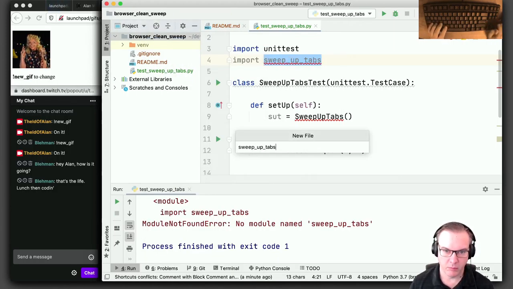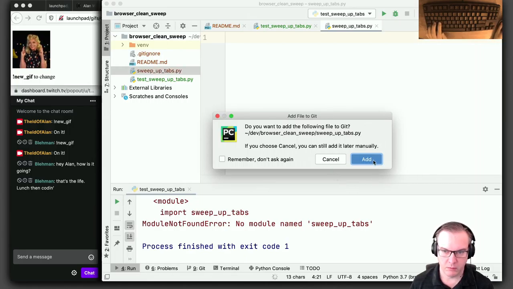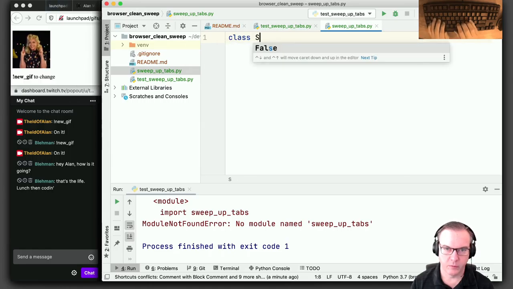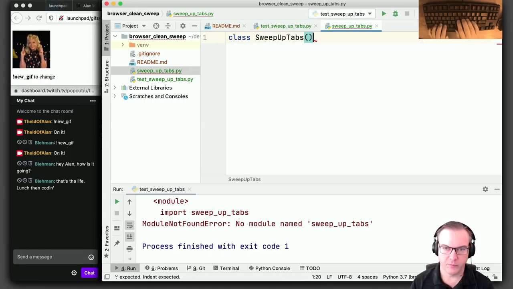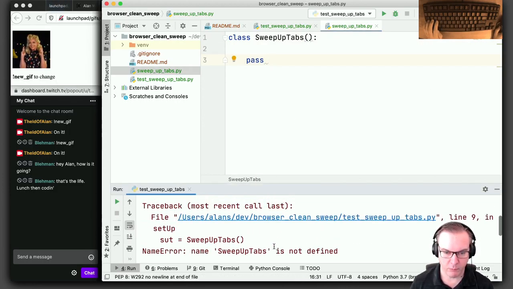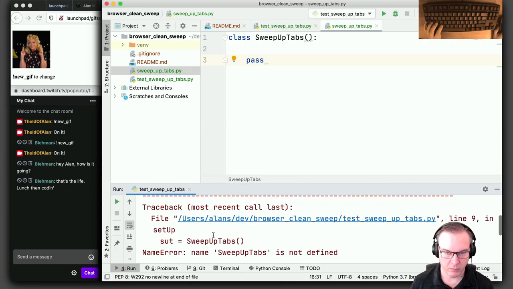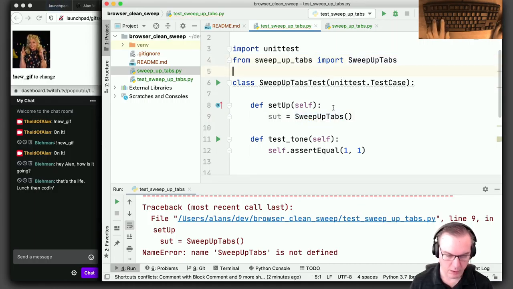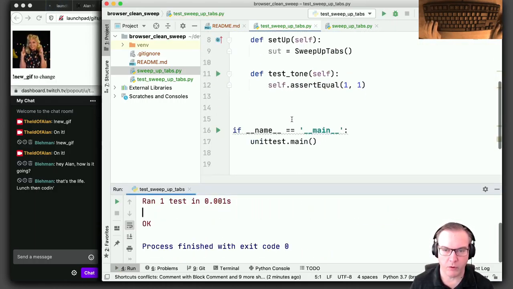New file, sweep up tabs.py. Add it. Class SweepUpTabs. Pass. And so now we should pass. Nope. Why don't we pass? Sweep up tabs is not defined. Why didn't that work? You need it this way? Yeah, I need to do it this way. Right. There we go, passing. Okay, so we're talking to it.